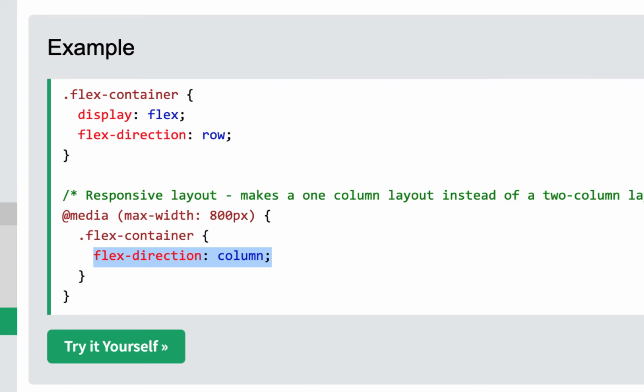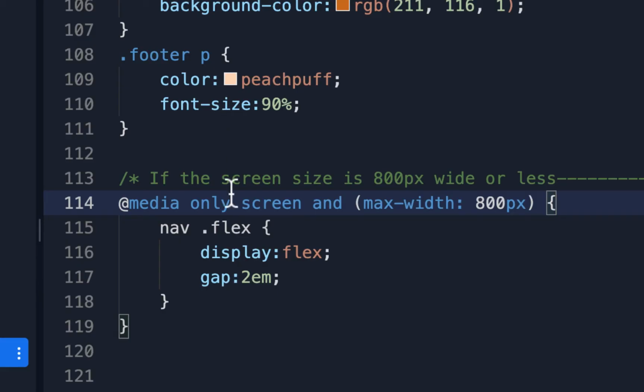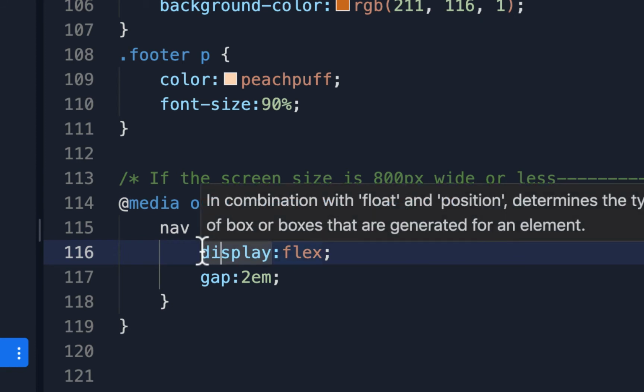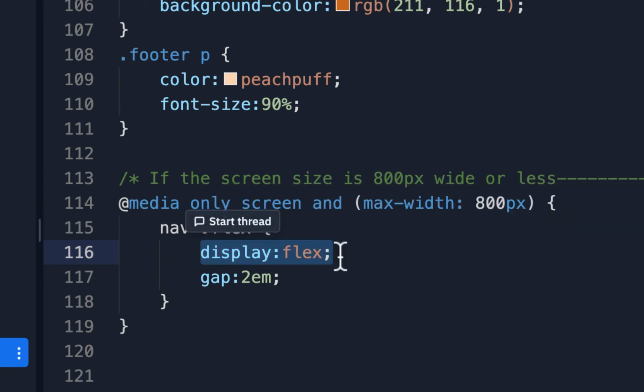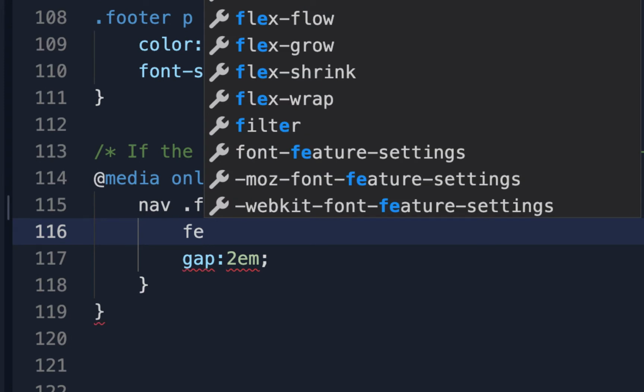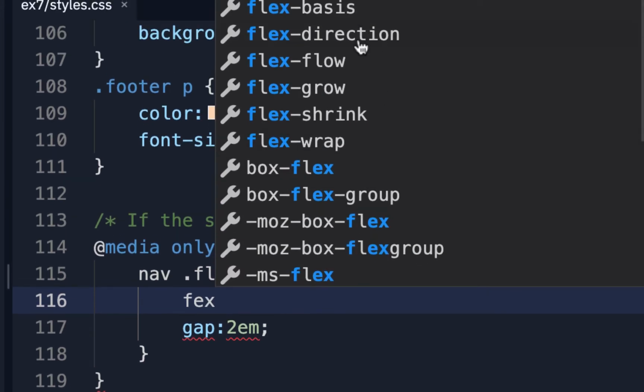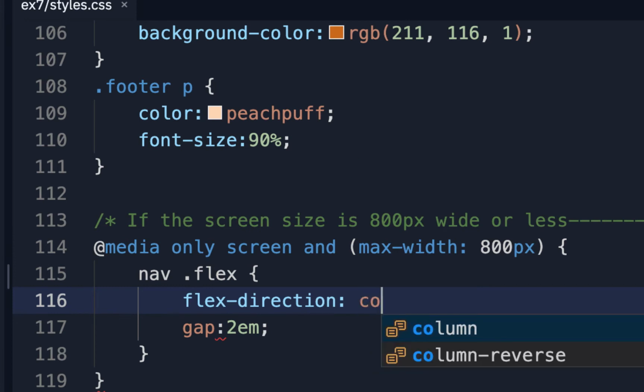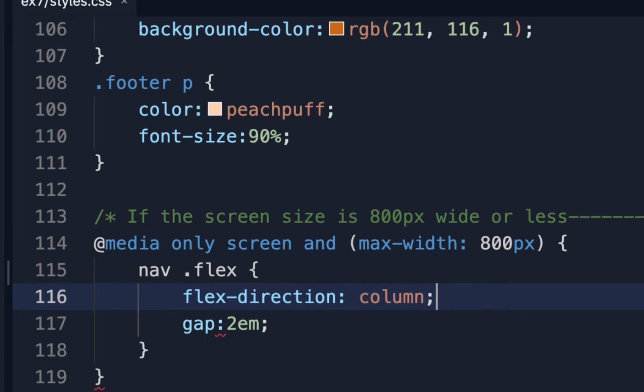So I'm going to copy that, or you could just start typing it in here. It's no longer going to be display, so you can even wipe this out and do flex direction. That should come up right away, even if you started typing it, flex direction. And I'll just start typing column, and I'll do that.